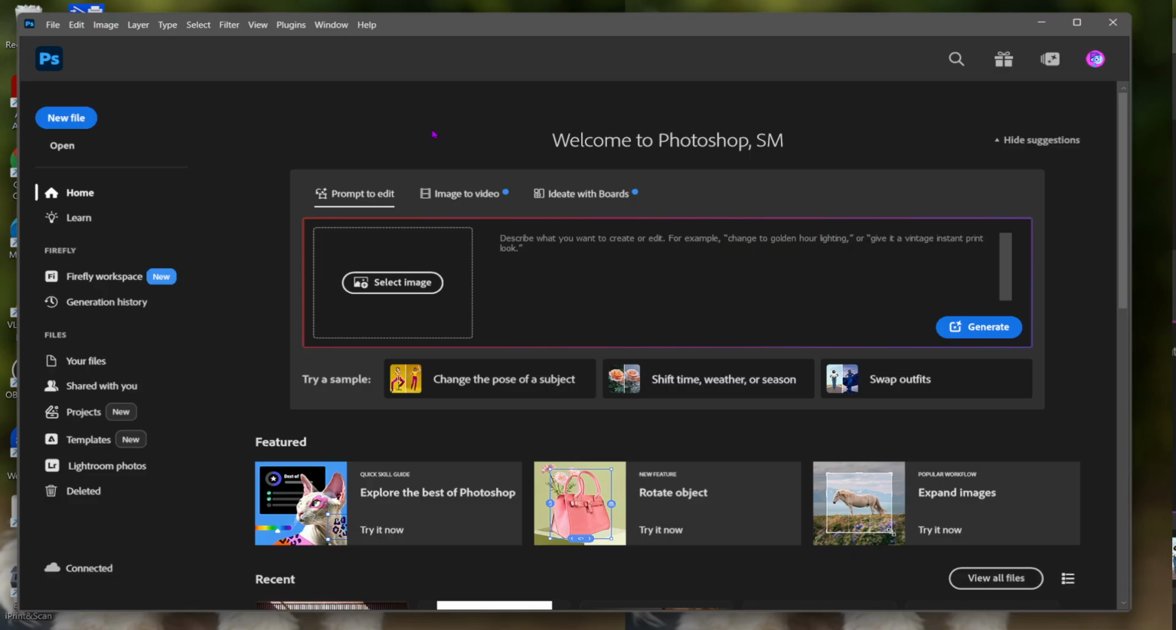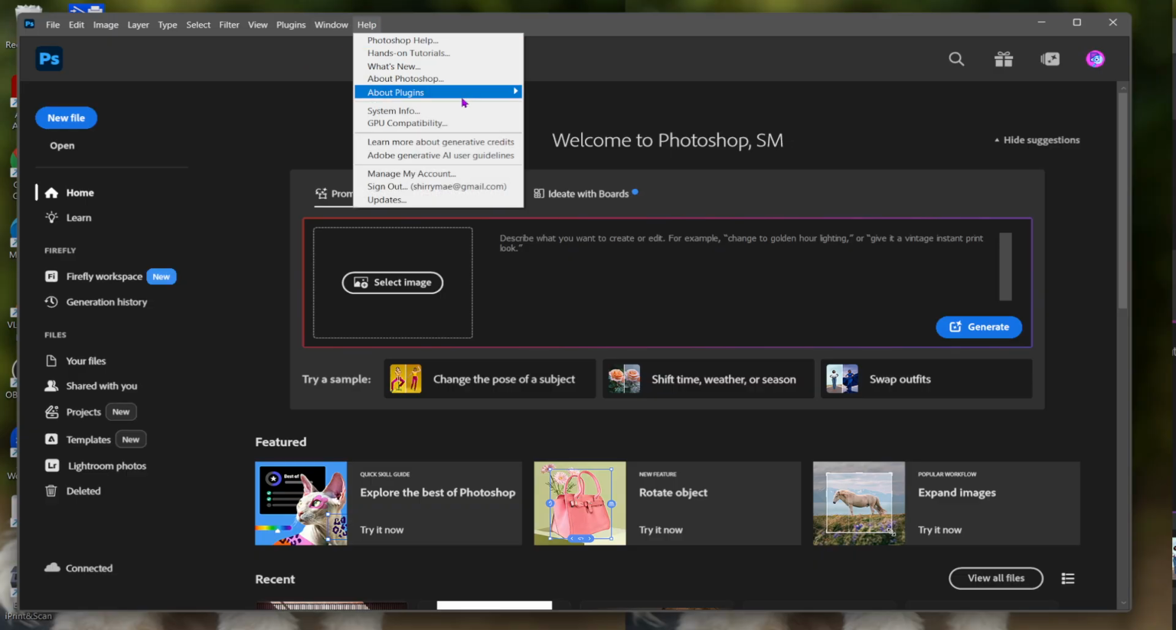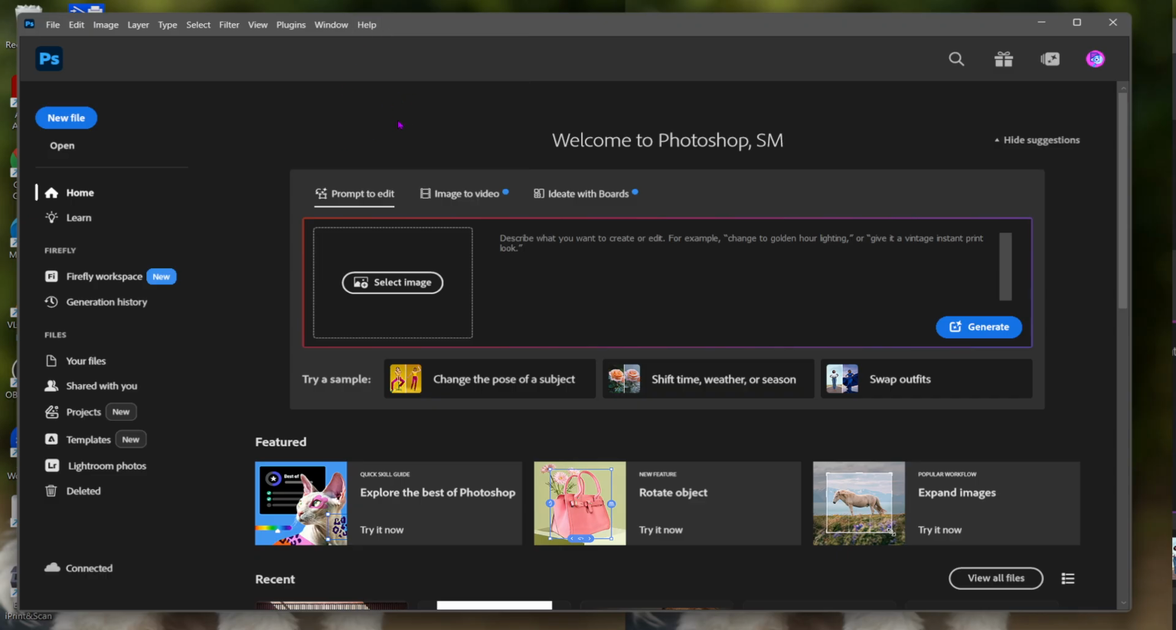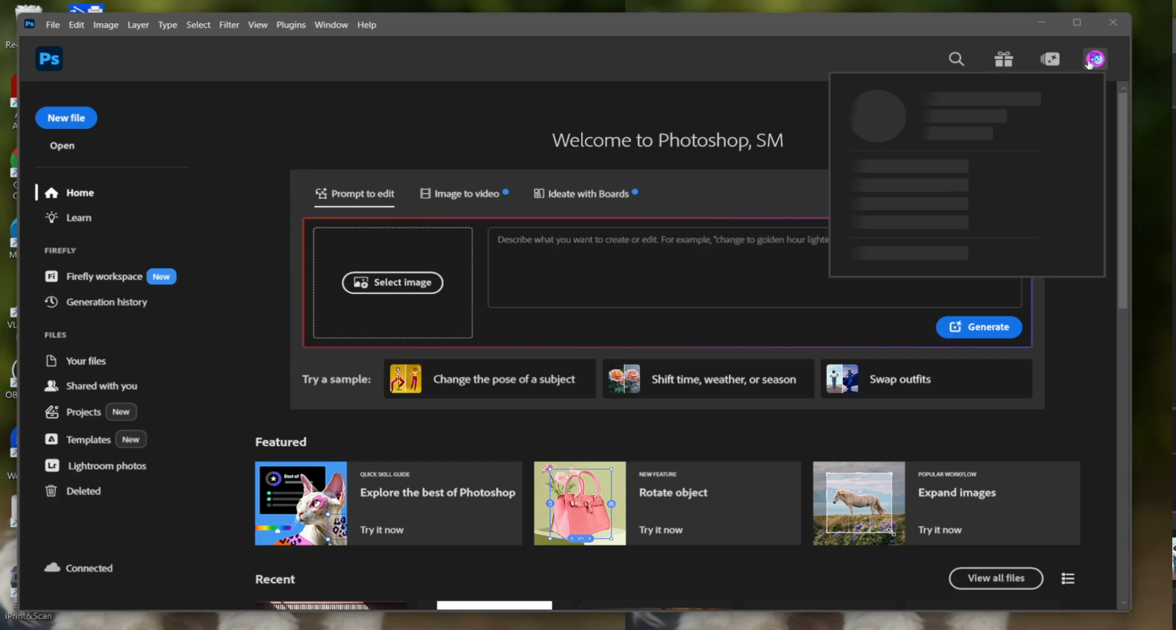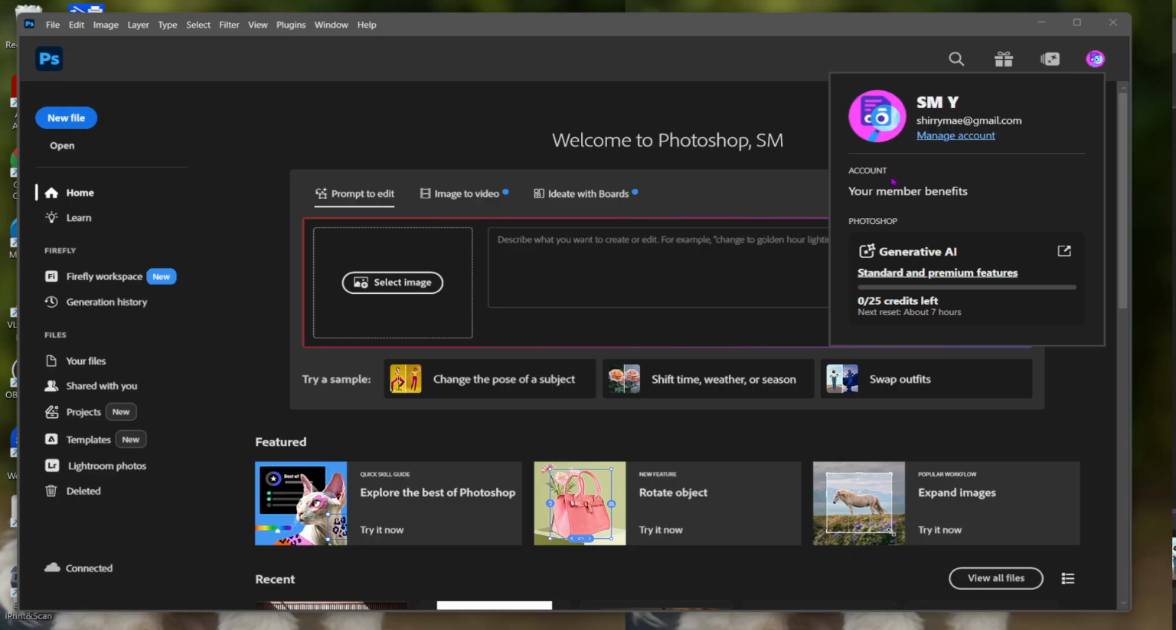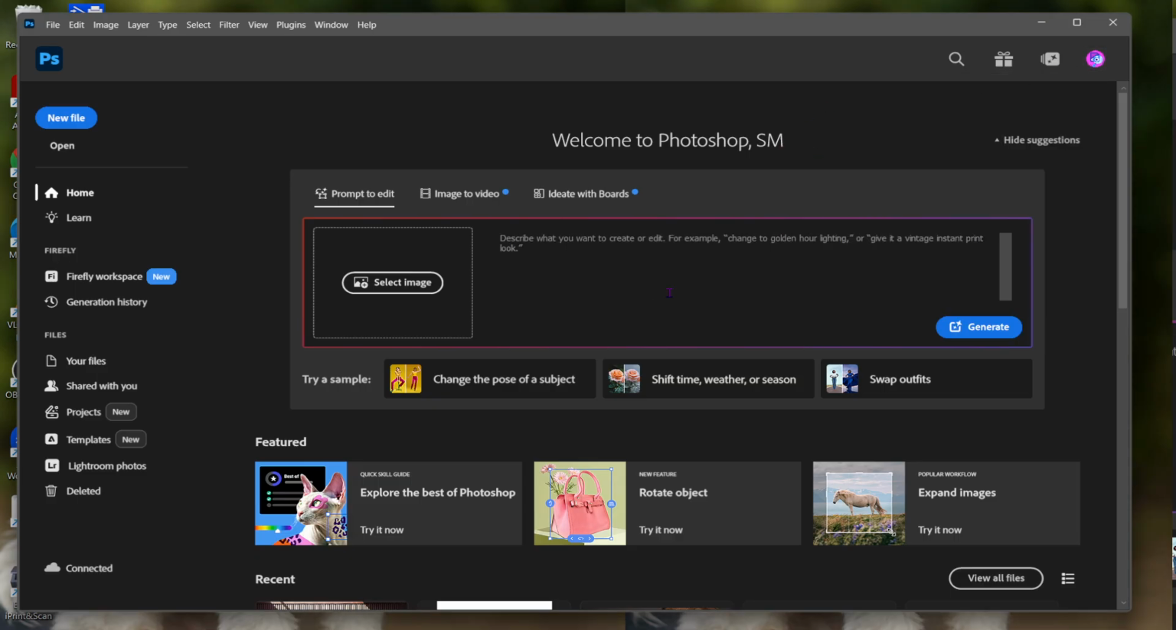Next, go to Help in the top menu and look for the option related to your generative AI credits or account information. If the option isn't available there, click your account/profile icon in the Photoshop interface to open your Adobe account details. From there, look for your generative credits information, where you can see how many credits you have remaining and, depending on your plan, when they reset.